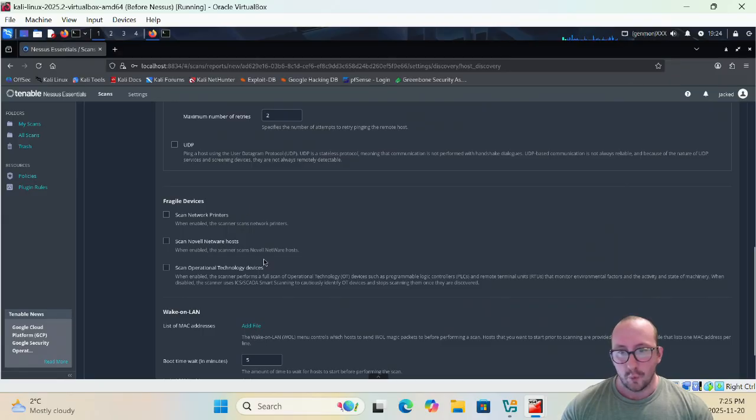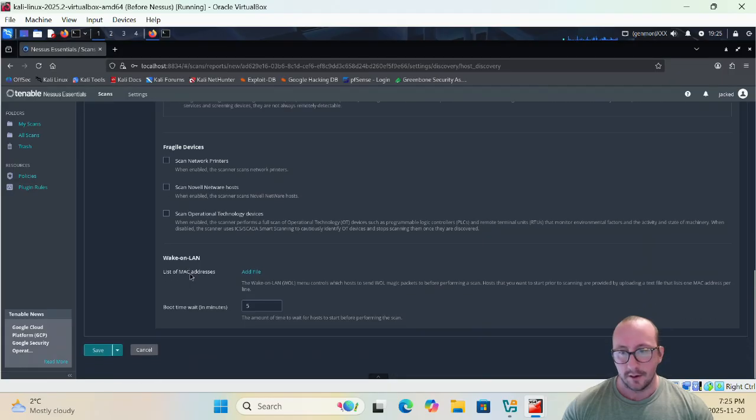Now, if you do want to scan for network printers or some OT devices, this is where you're going to want to enable these scans.